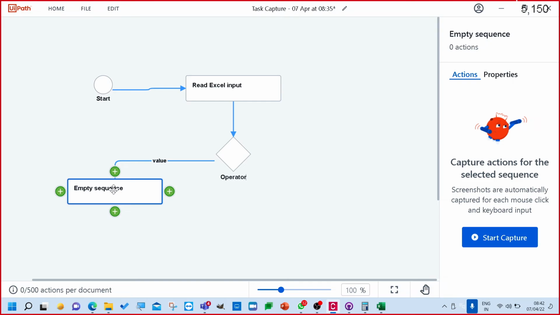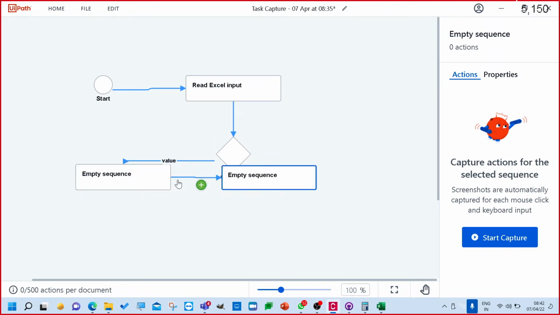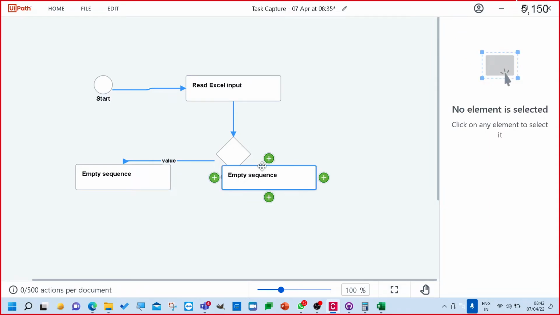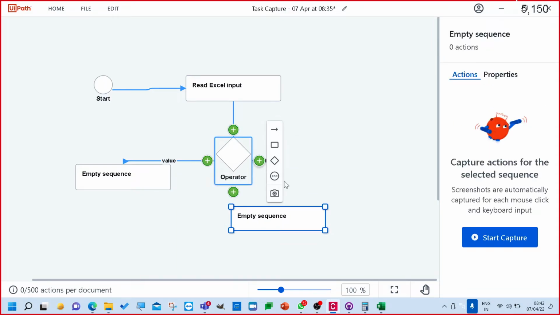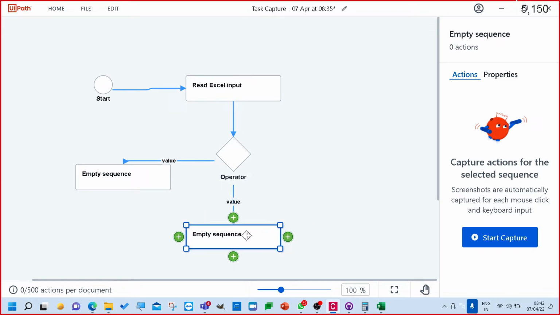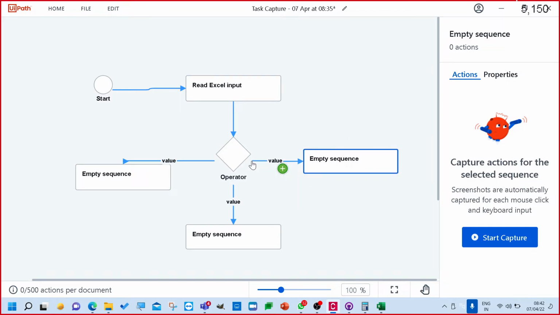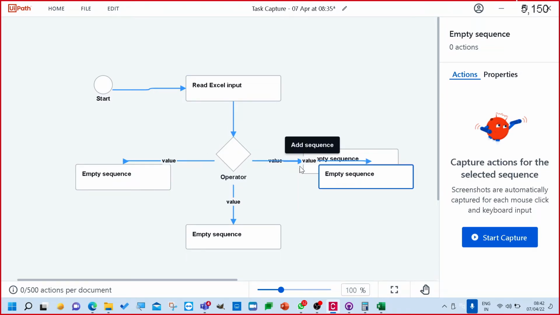So here we will add sequence and we will add empty sequence. I think we can delete this. This is very easy if you can just sit and work. That will be very easy for you. So this is addition, subtraction, and here multiplication, and then division.